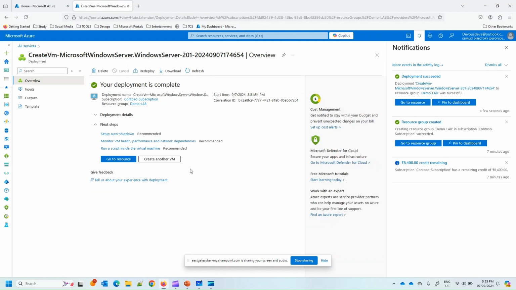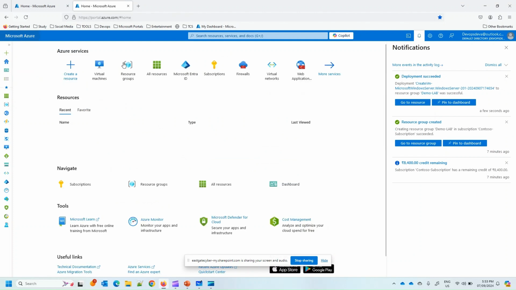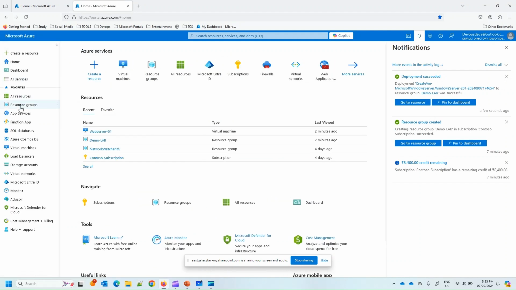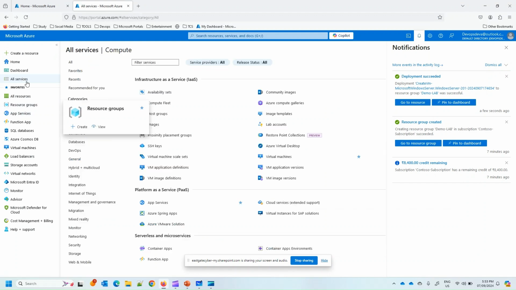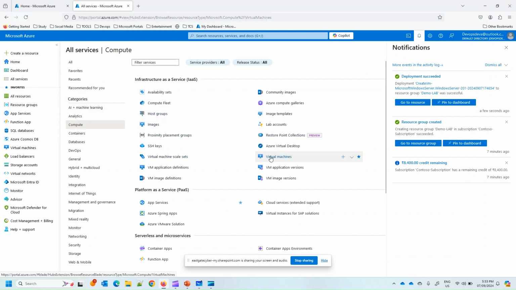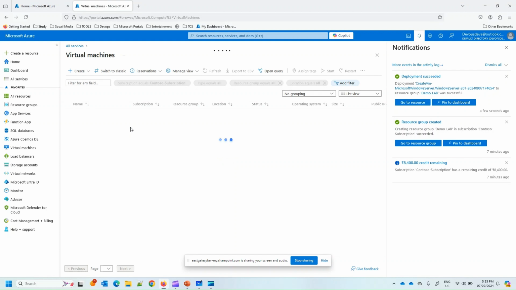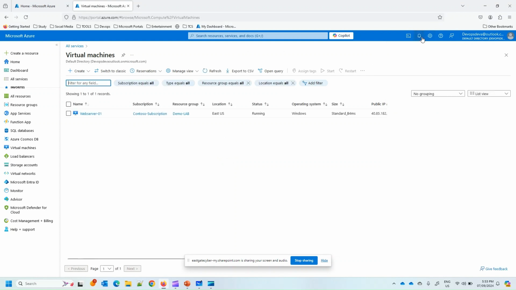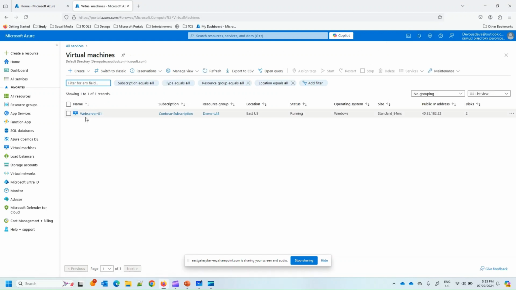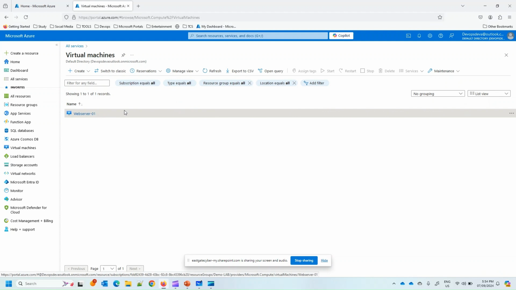Yes, the deployment is succeeded. Now I'm going to Microsoft Azure. Let me go to all services, compute, virtual machines. Here you can see the resource which I deployed, which is web server-01 located in East US, and status is running.